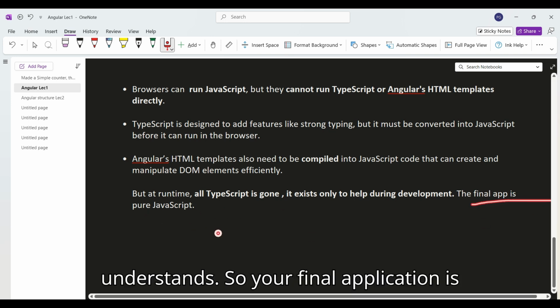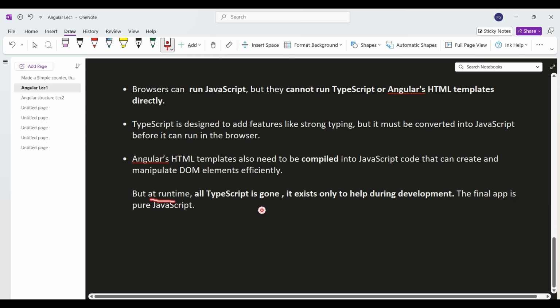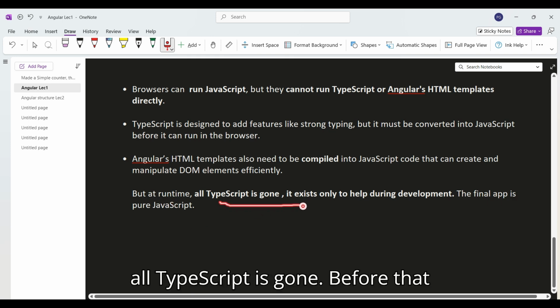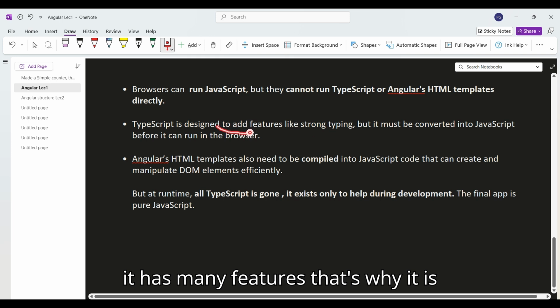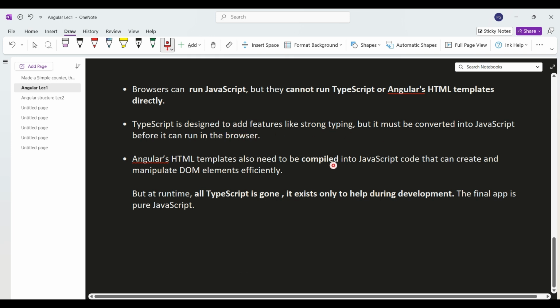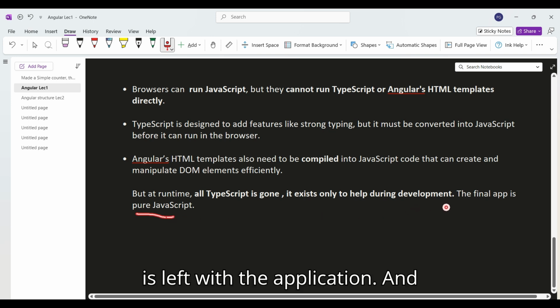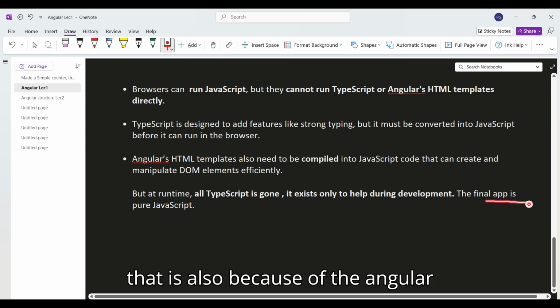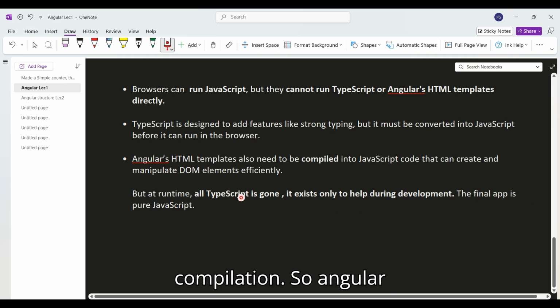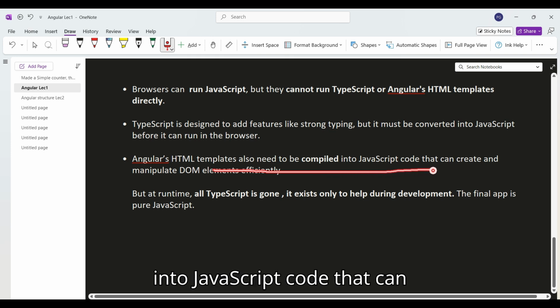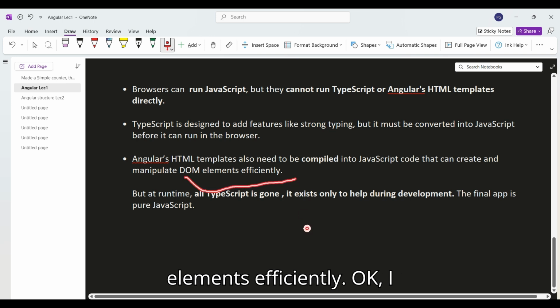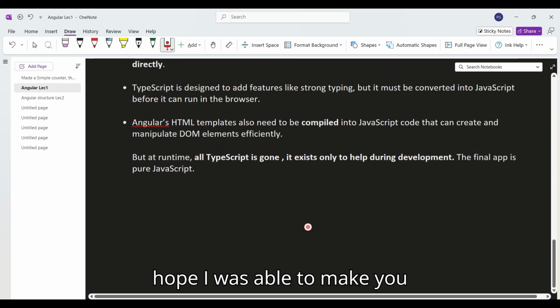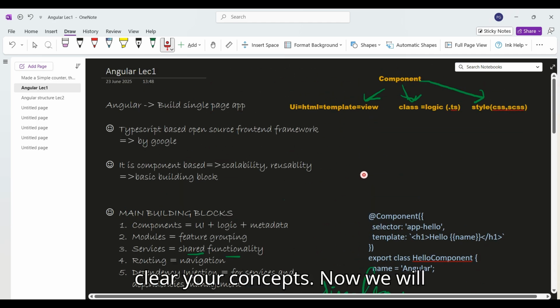So your final application is pure JavaScript, but at runtime, all TypeScript is gone. Before that, TypeScript code is there, which helps you in debugging, with strong typing. It has many features, that's why it is used. But at runtime it is gone, and only JavaScript code is left in the application, and that is because of the Angular compilation. Angular's HTML templates also need to be compiled into JavaScript code that can create and manipulate DOM elements efficiently. I hope I was able to make you understand and clear your concepts.